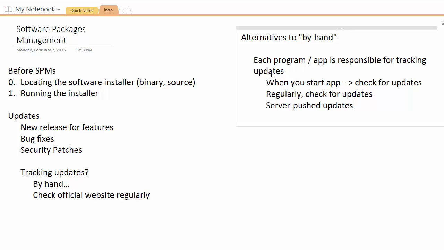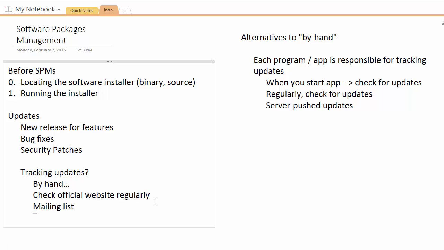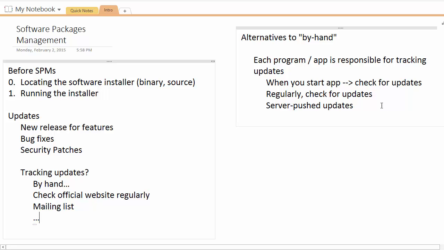It's still better than checking by hand. Don't get me wrong. And if you're not convinced of that, instead of checking the official website regularly, think of an alternative where you have to wait for a message on a mailing list or something like that. That would be even worse. I mean, there are a lot of ways we can imagine tracking updates by hand, and most of them are way less practical and secure than any of those options actually. So it's progress. It's progress in the right direction.